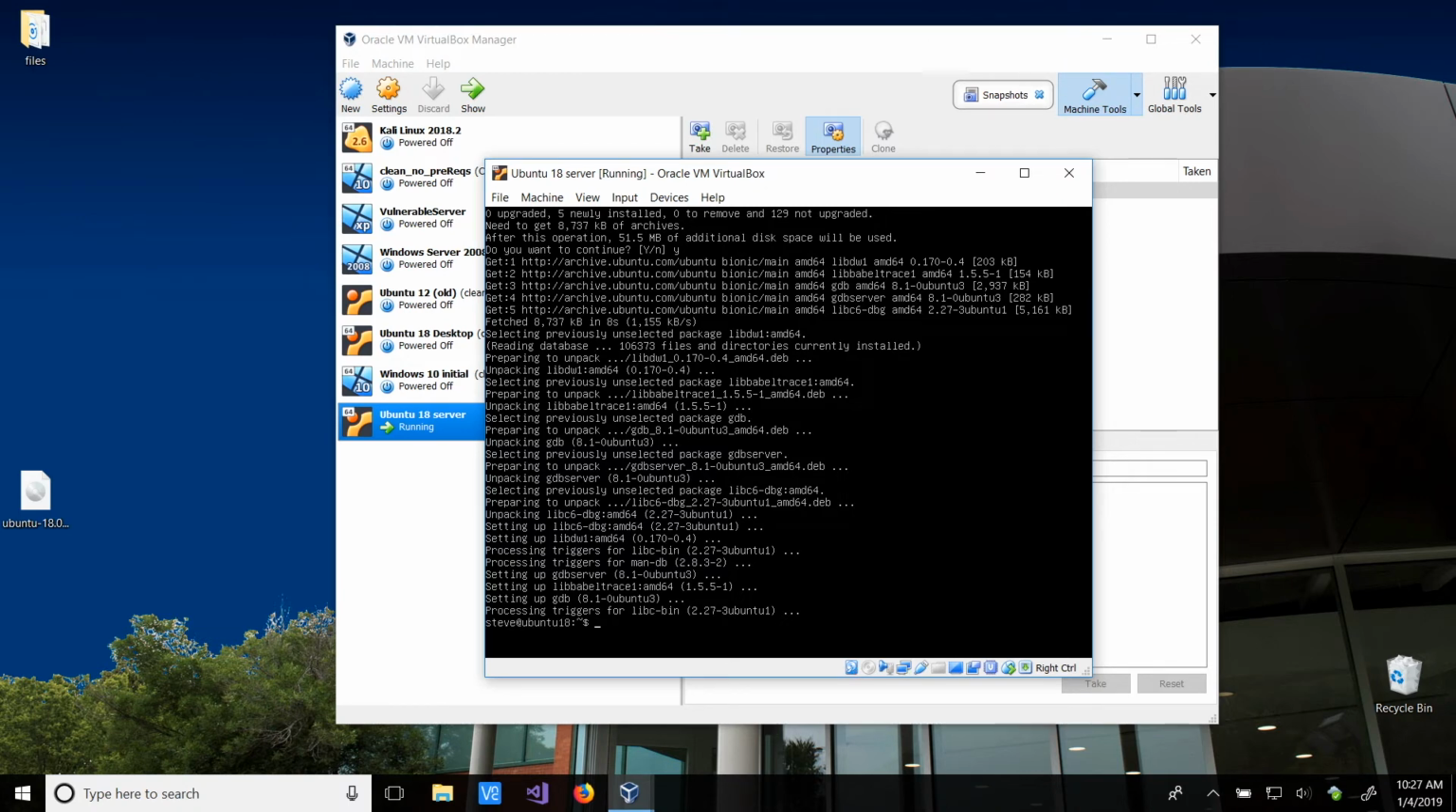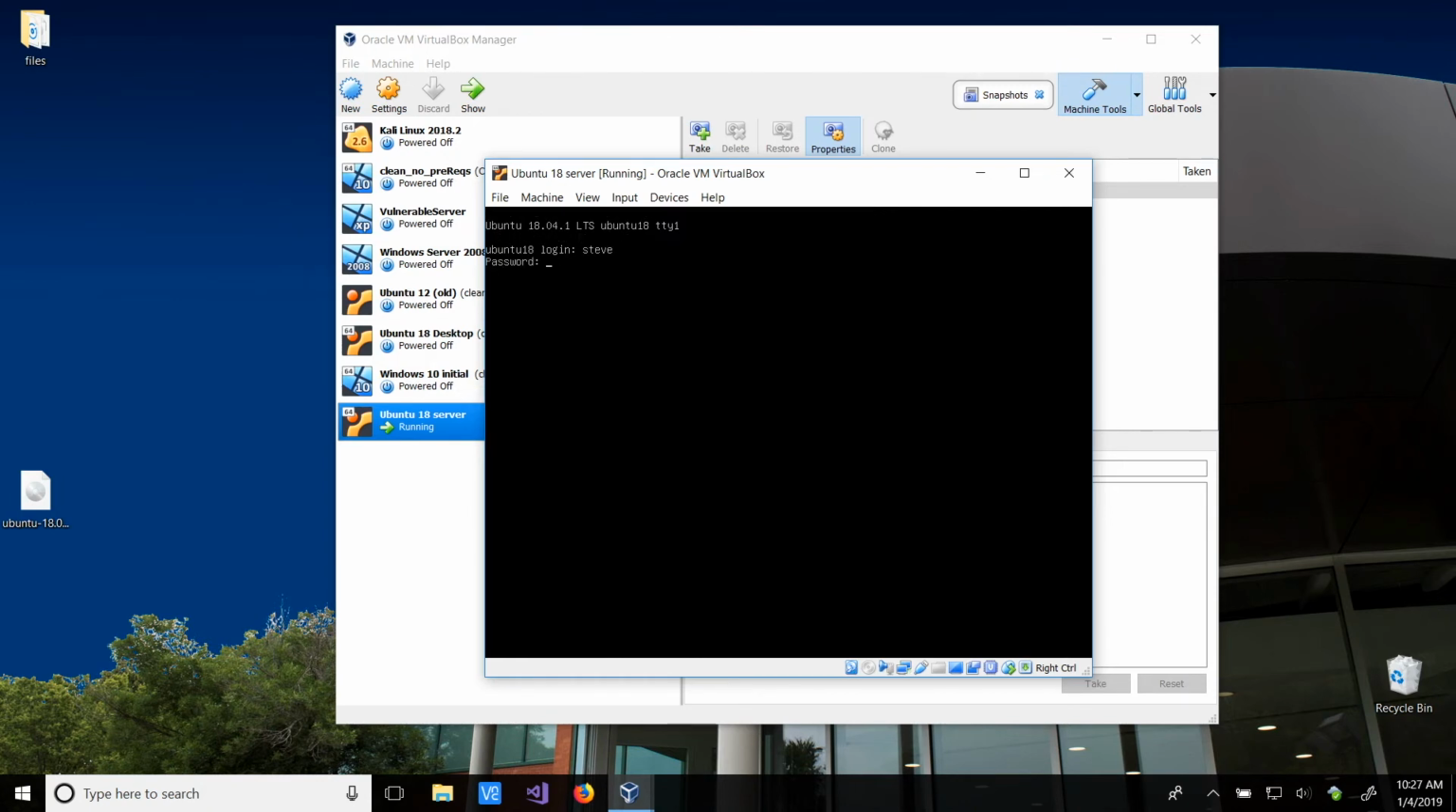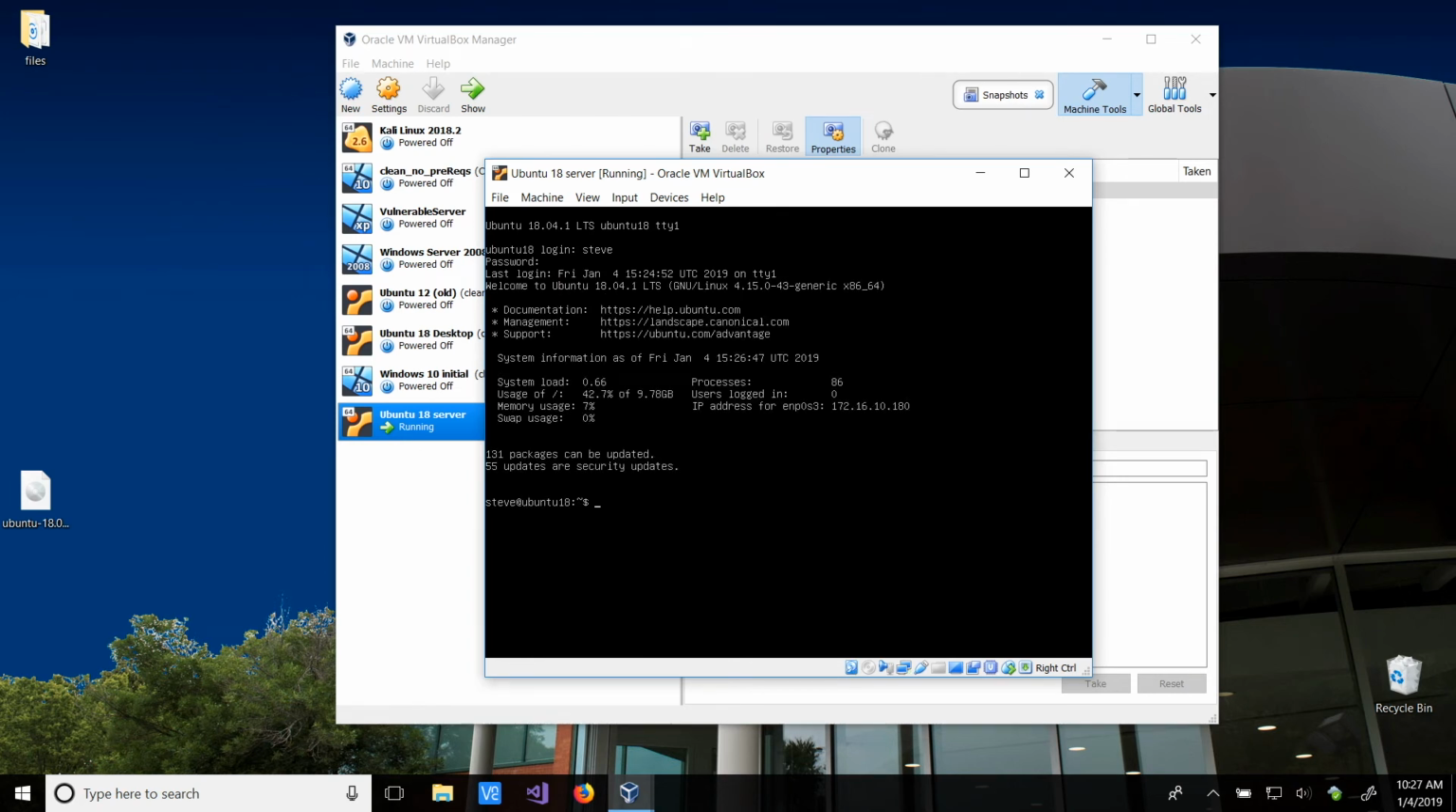Finally, last step before we can get to using it, I'm going to do sudo apt, and then I'm going to do upgrade. You may have noticed earlier, actually, what I'll do just to show you. So I will exit, log out, and then I will log back in. And what you'll notice here is that I have 131 packages that can be updated, of which 55 of those are security updates.